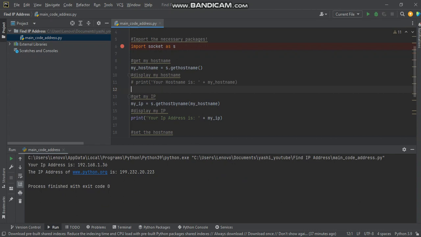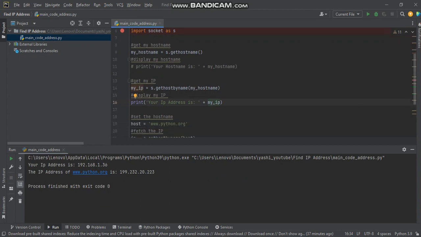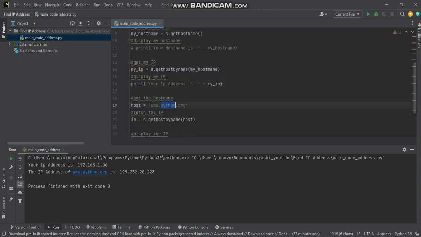You will get my IP address is this, and the IP address of this website, python.org, is this. So this is how you can get the IP address of any other website by passing the URL of the website here, and then you will get it.